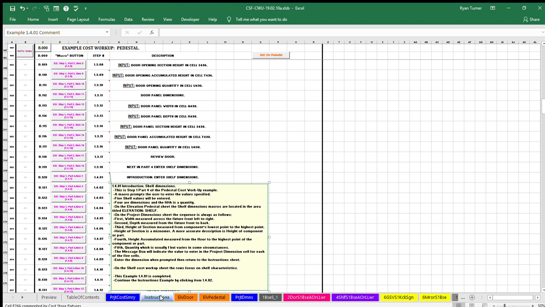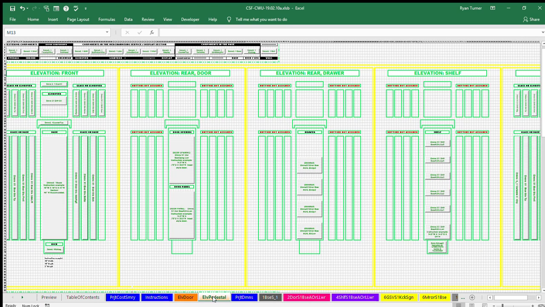A macro prompts the user to enter the values specified. 5 shelf values will be entered. 4 are dimensions, and the 5th is a quantity. On the elevation pedestal sheet, the shelf dimensions macros are located in the area titled Elevation: Shelf.